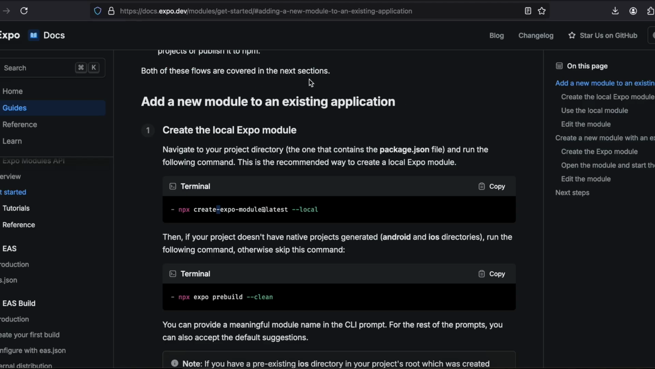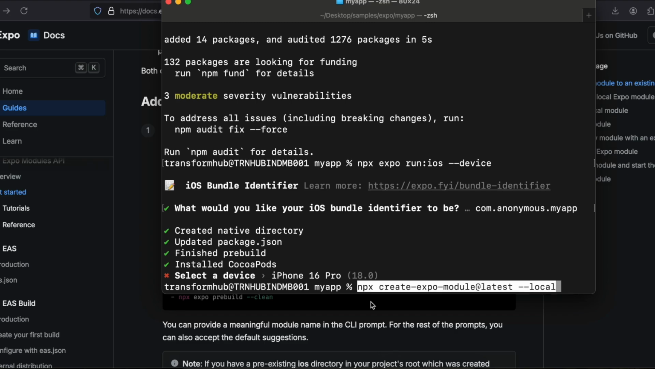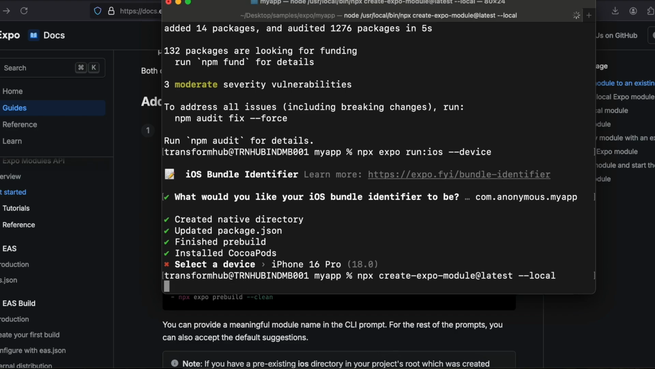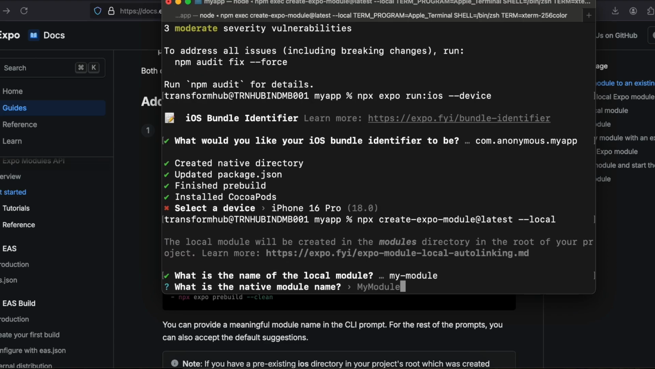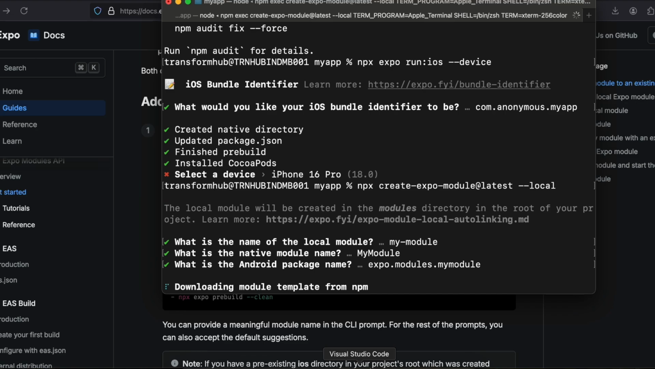We have to create a native module to write all the native code. For that we just have to copy this particular command and paste it over here. Now again it will ask me for our module name and all that stuff. I will keep everything as default and just press enter. Okay, let it do its own thing.